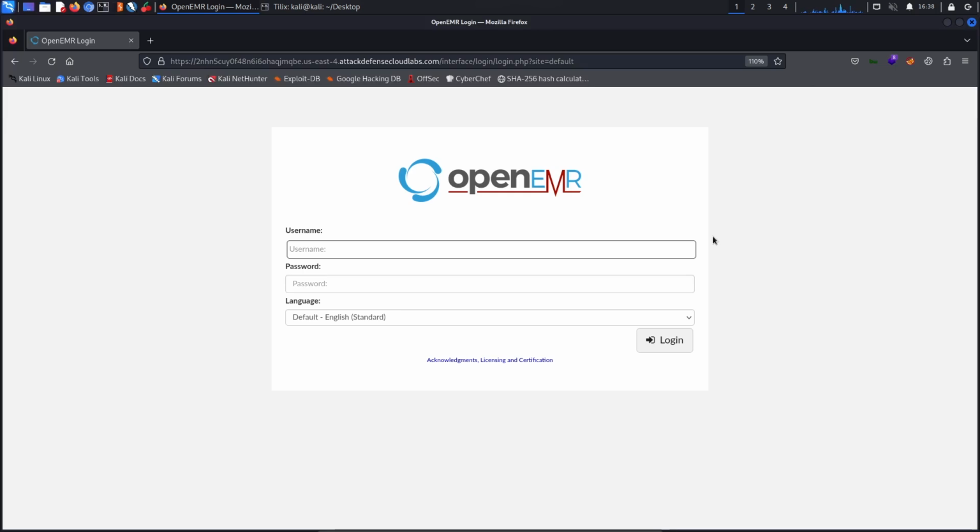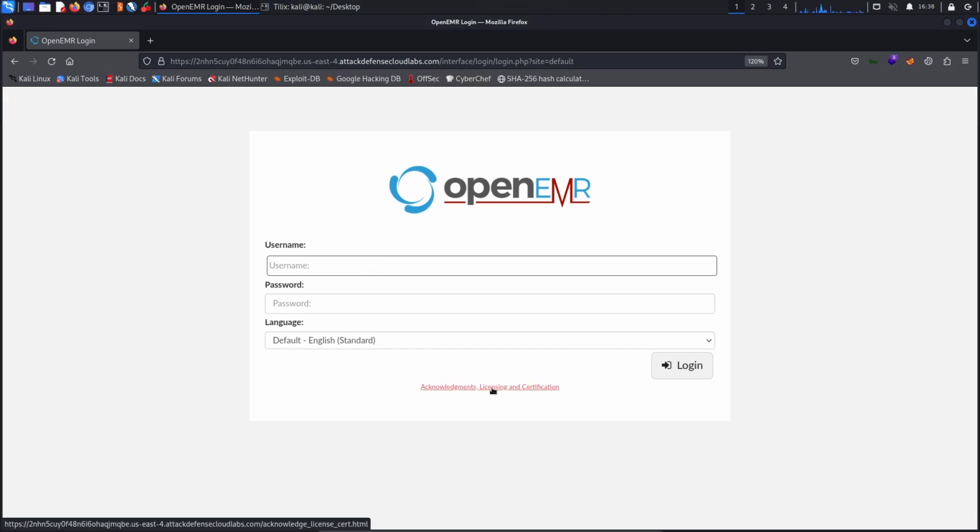So this may have multi-site support. And the bottom line is, in order to use it, we need to log in. Now, I don't know anything about OpenEMR, so let's try and find out what we can.